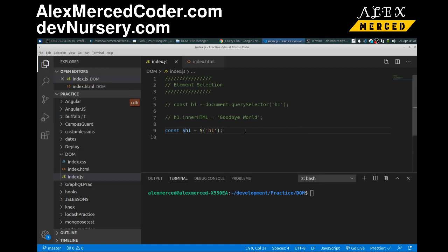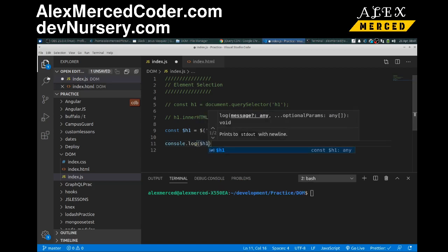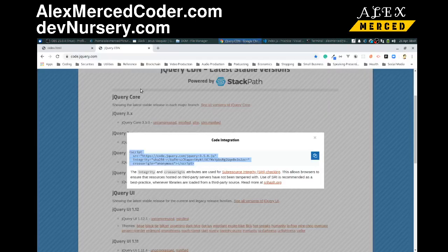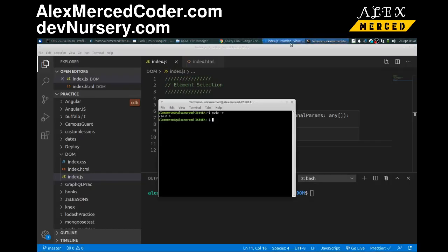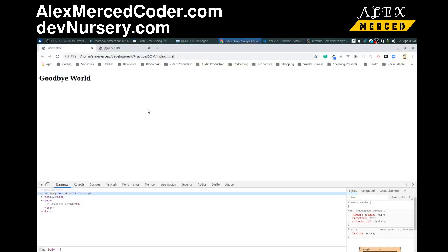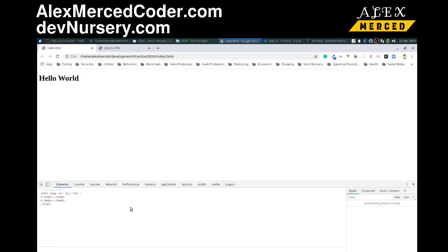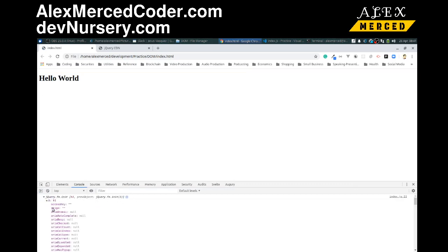So if I console.log $h1, so we can see what we got. Let's take a look. Refresh. And see, it's a special jQuery object, so notice that the console log is a bit different. But it is an h1 that I selected, but now I have access to all these jQuery functions to manipulate it.